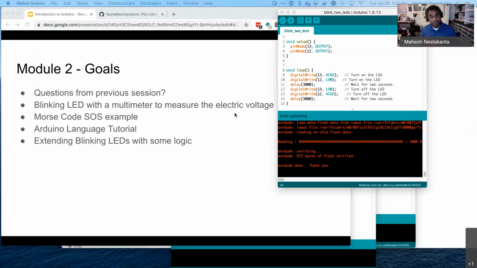Then what we're going to focus on today is a little bit about electricity, and then go into the example that we saw last week, but with a little bit more detail. We're just going to modify the code a little bit. But most of today's session is going to be about the Arduino programming language. The benefit of what we're doing is that we want to program that little Arduino and make it do different things.